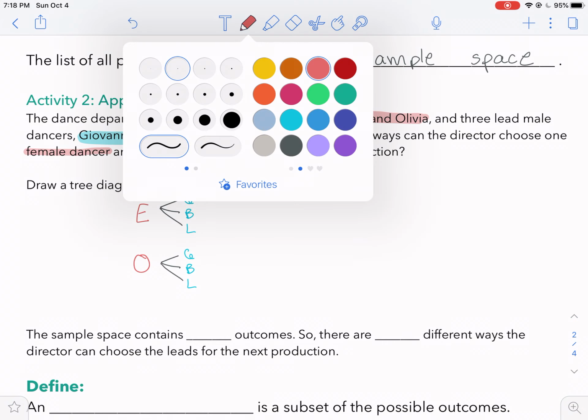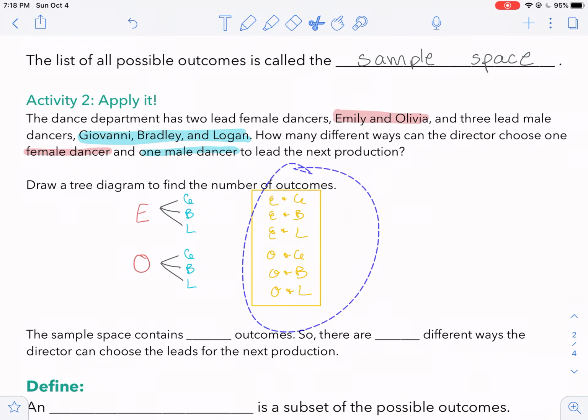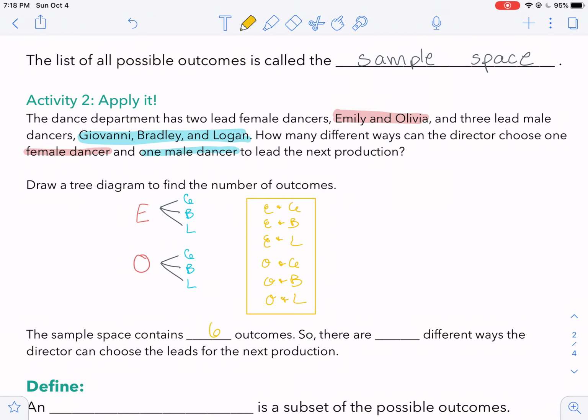And this represents the options that I just said, which would be Emily and Giovanni, Emily and Bradley, Emily and Logan, or Olivia and Gio, Olivia and Brad, Olivia and Logan. So how many total outcomes do we have? We have 6 outcomes. So there are 6 different ways that we can pair up our leads.